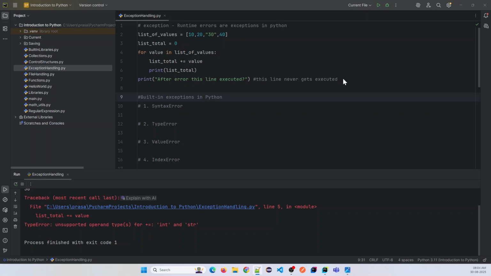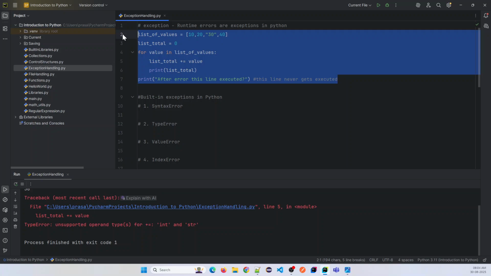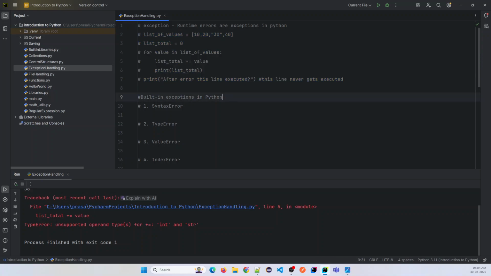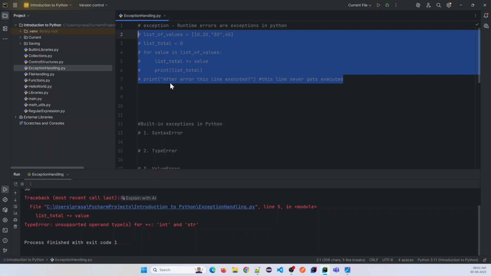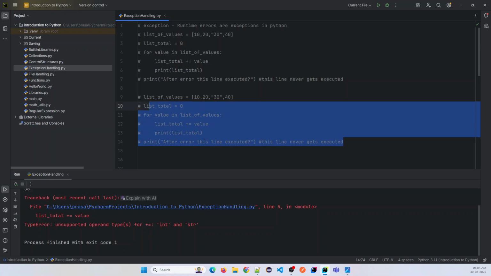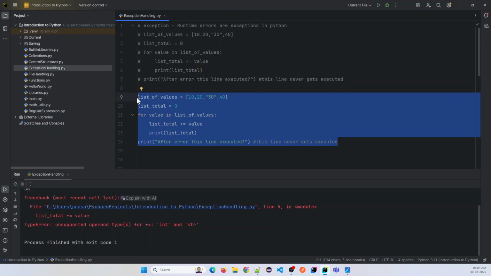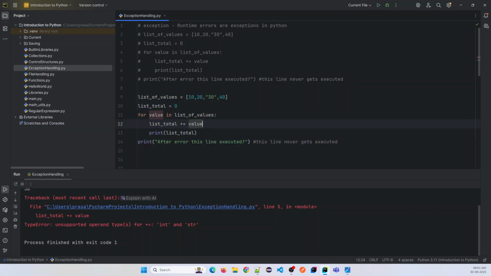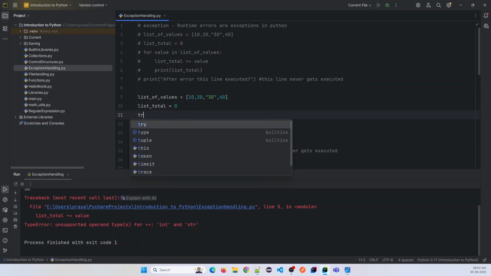Before that, I'm just commenting out this code. I'll show you one small example of how we can execute this line even when we got an error, how we can handle exceptions. I'm just copy-pasting this code again. Let's uncomment this. This time, I'll handle this for loop with a try keyword. I'll explain try in a little bit.